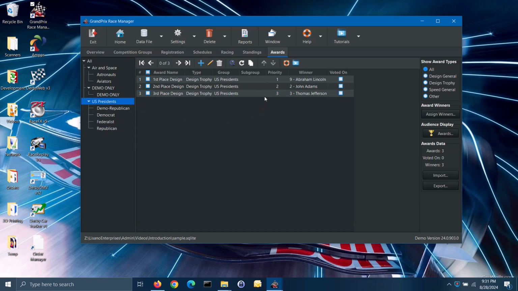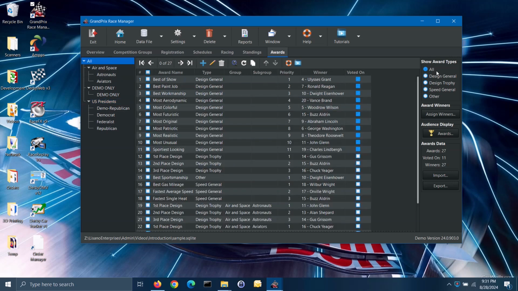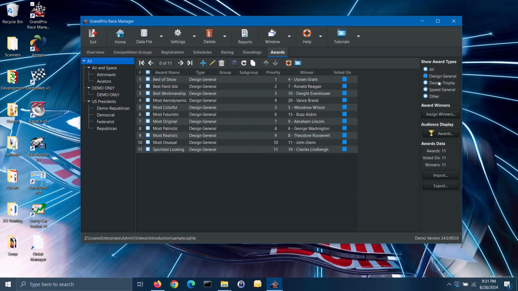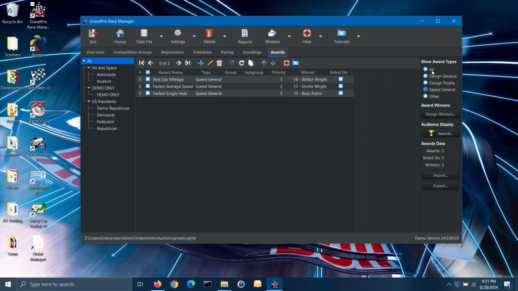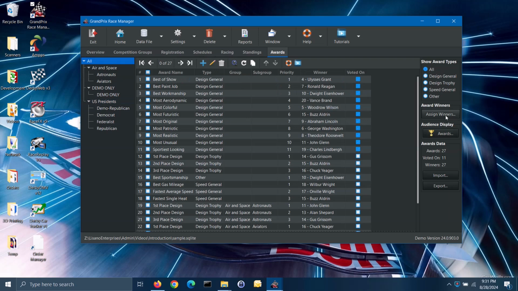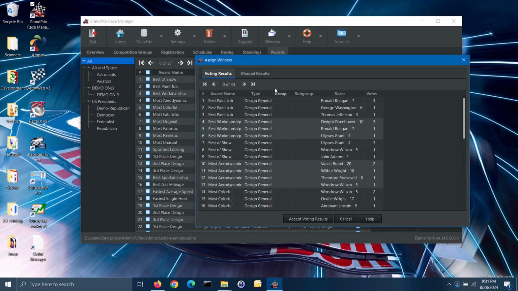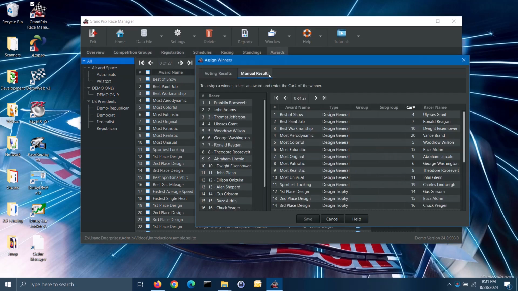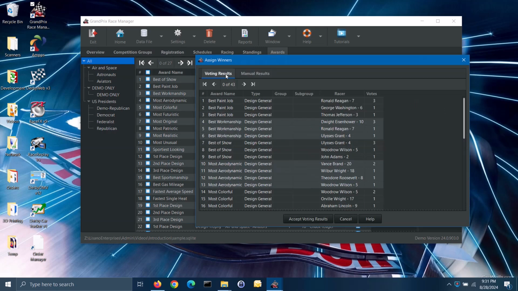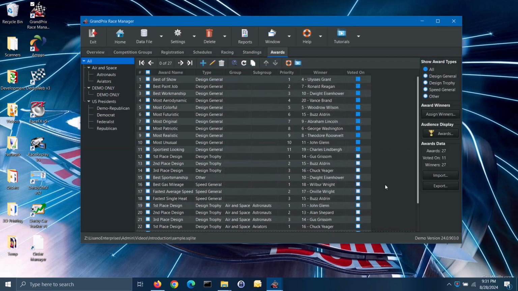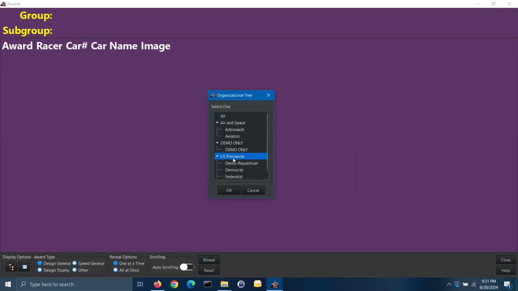Over on the right section is the Show Award Types section. This allows you to filter the list of awards based on the selected award type. The Assign Winners button is available if you choose to update your awards with the winners once your design judging is complete. If using the voting feature of our Derby web software, you can view the voting results and accept them to assign the winners to the applicable awards. In the Audience Display section, clicking on the Awards button will open up the screen where you can display the awards to your audience.